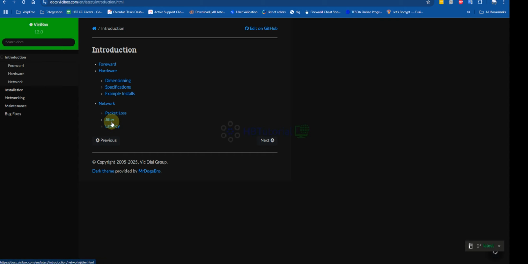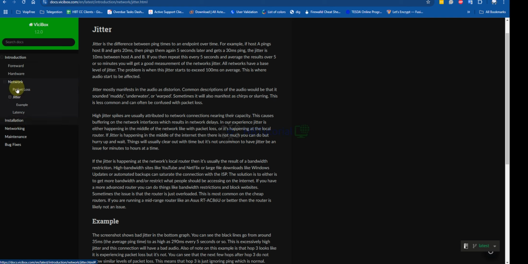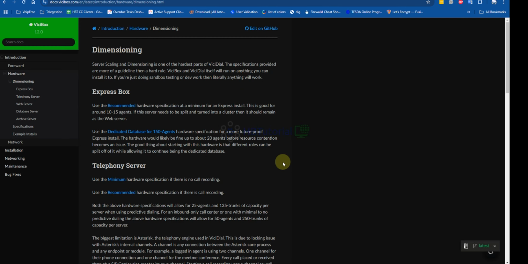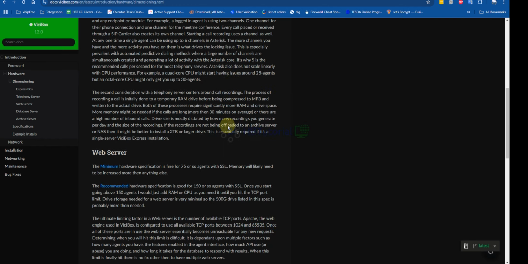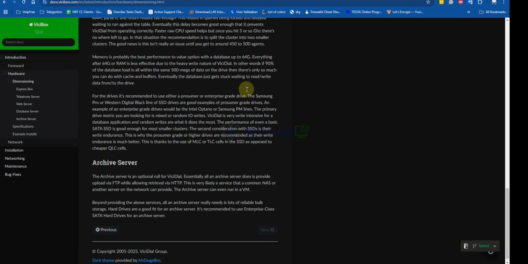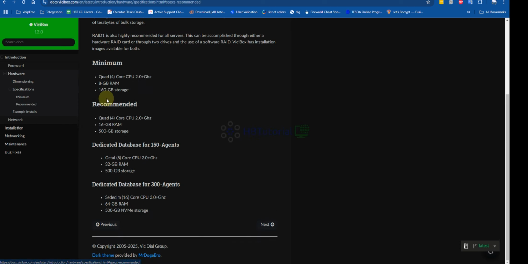Dimensioning, packet loss, jitter. So you know what latency and jitter are, so you can be aware of this. Dimensioning means the size of the server that you need. Minimum hardware for 75 agents, where agents with SSL memory need to be increased. Database, so you can see here the recommendation for the specification, the minimum hardware for the web, and the recommendation for a dedicated database. It means this one is set up for the cluster.